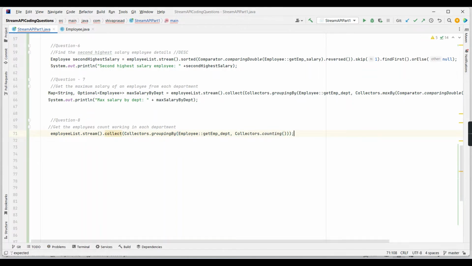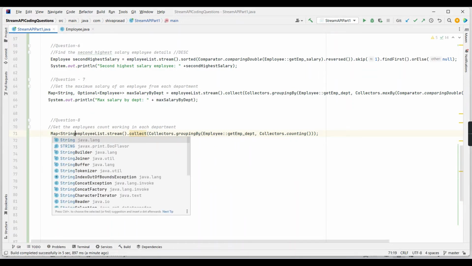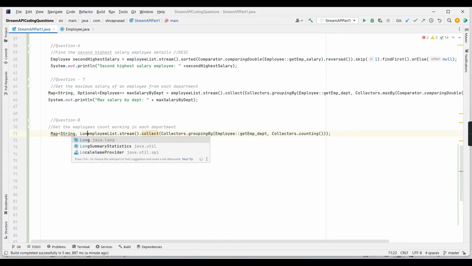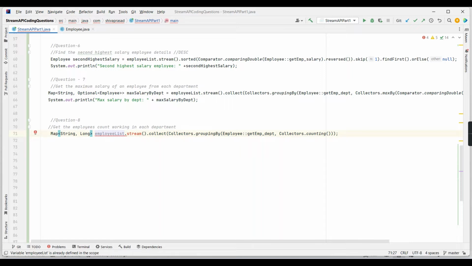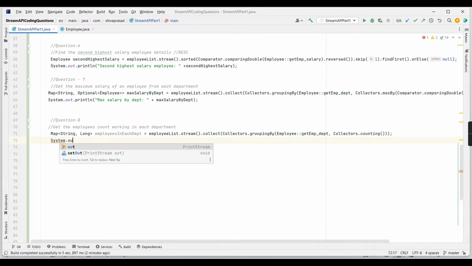So let's grab those in a map. It is going to be String, it is going to be Long, employeesInEachDepartment. Great. Let's print System.out.println employeesInEachDepartment. Great. Let's see what we are going to get.